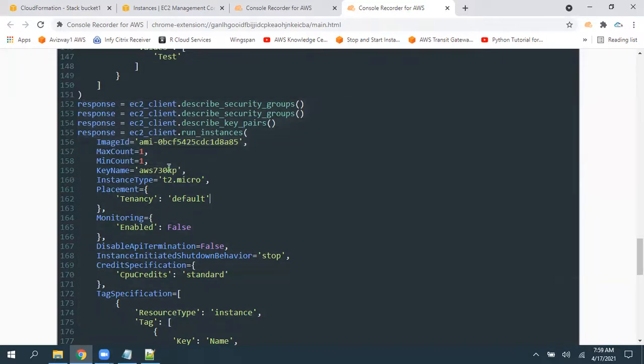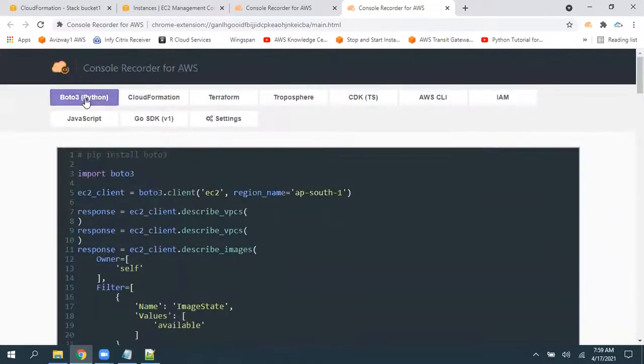Keep this handy whenever you get a request. Okay, another client is requesting to launch a T3 medium, so go and modify this. If you want to launch another AMI, go and modify this. So this is for the Boto3 operation.